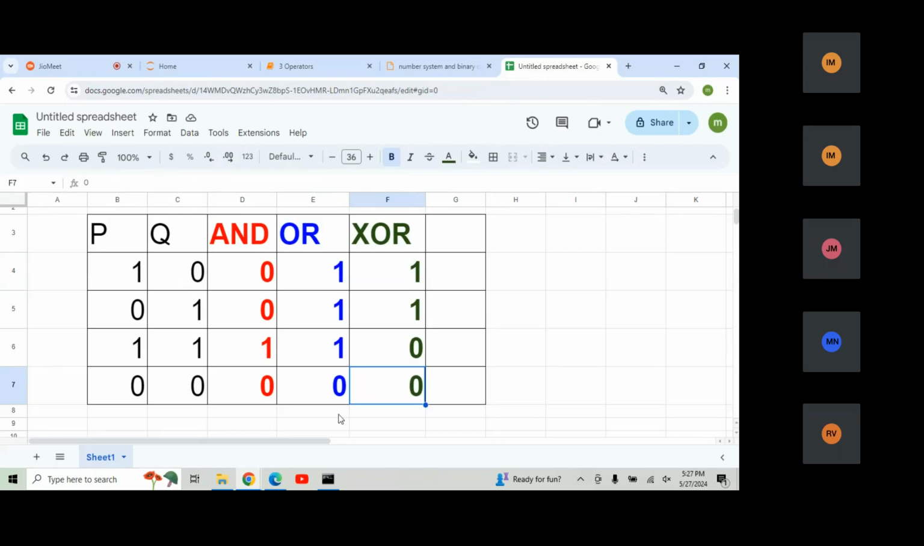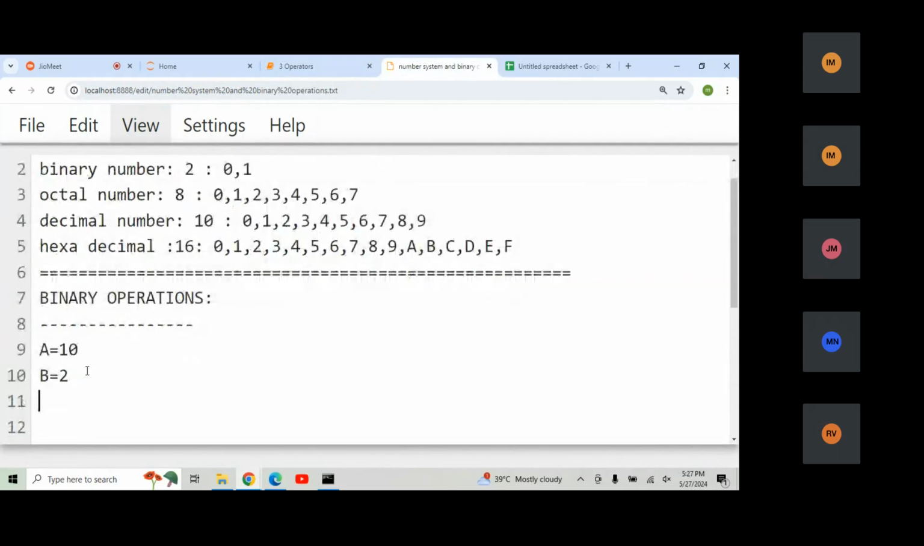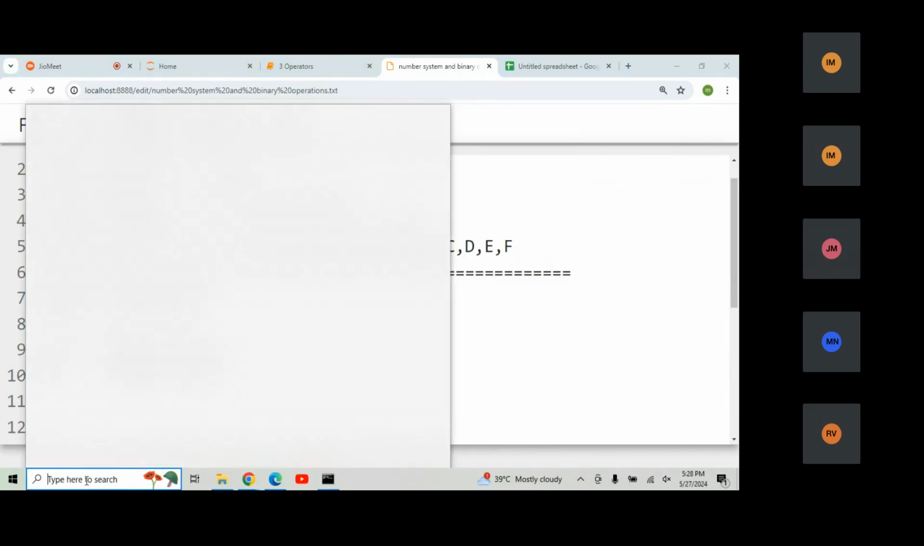Okay, so let's take two particular values to understand these calculations. Here I'm going to store two values: a equals 10 and b equals 2. So these are the two numbers. Now what I wanted to do is get the binary value of this, and the binary value of this number also. What is the binary number of 10 and what is the binary number of 2? There is a simple LCM formula to get the binary values.